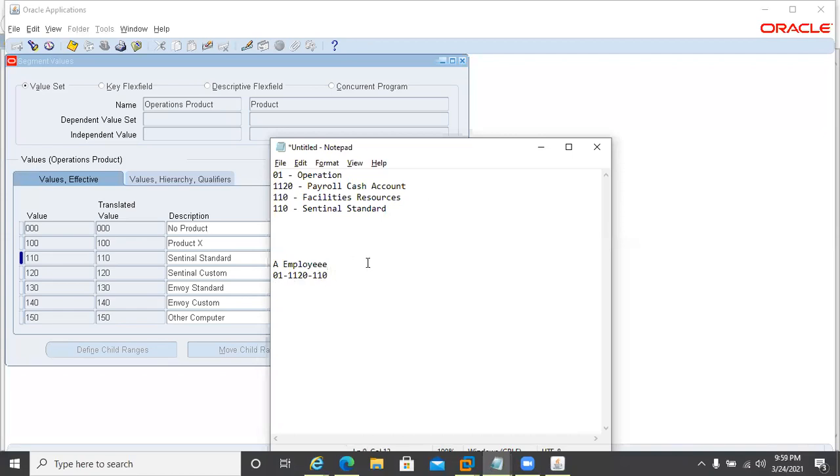For example, this employee's salary is 10,000, so 10,000 is the basic salary. Maybe there will be other allowances, lump sum, whatever the allowances are. I'm just talking about basic. Basic salary also has an account. Number one thing you have to keep in mind, basic salary will also come under this account.